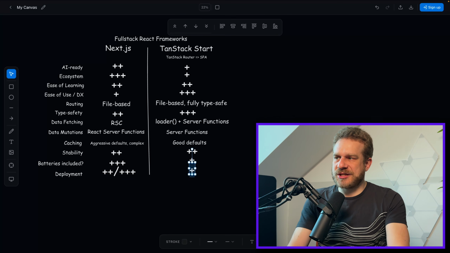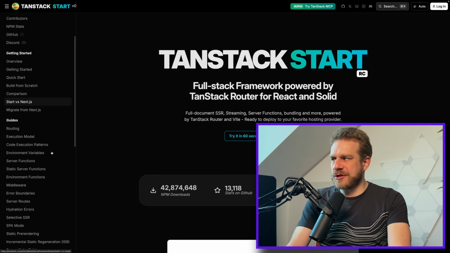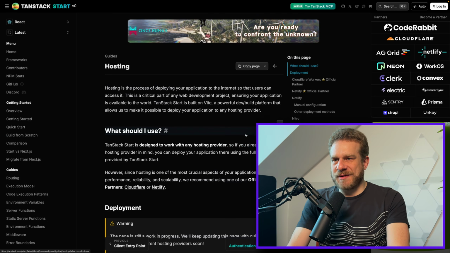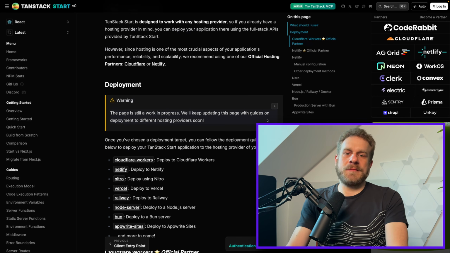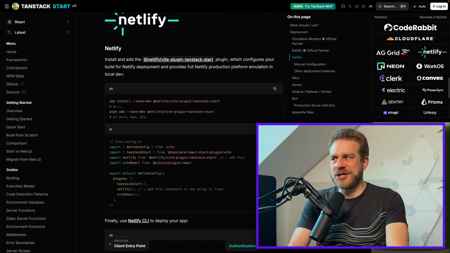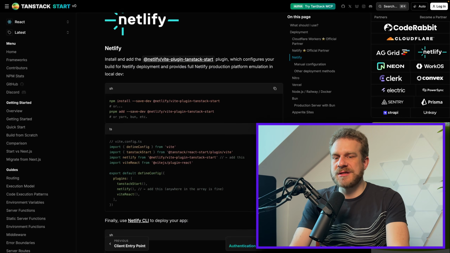For TanStack Start, I will go for 2 here right now, but I could also give it 3. The main reason for me giving 2 is that at the point of time where I'm recording this, the hosting documentation is still a bit tricky. There are officially supported partners like Cloudflare and Netlify, which have pretty good documentation and where deployment probably is pretty smooth. I haven't used those though.